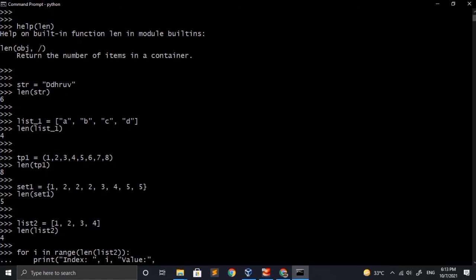But using this method to print the index as well as values of the list is not considered to be a good practice.